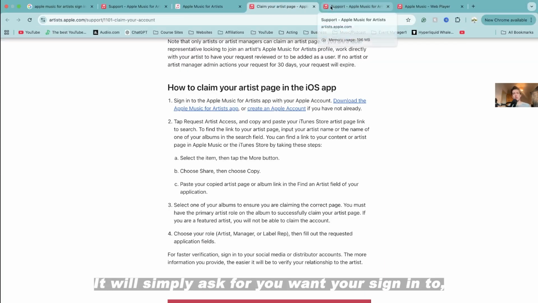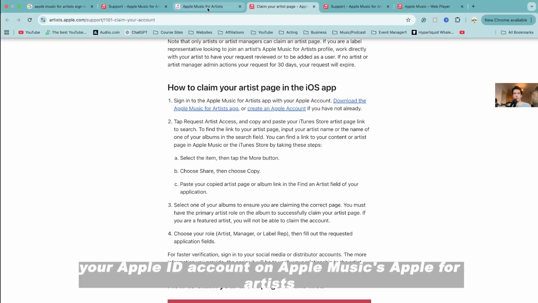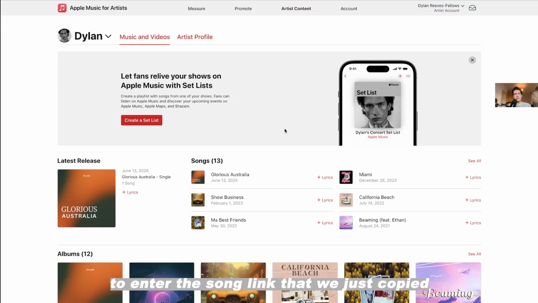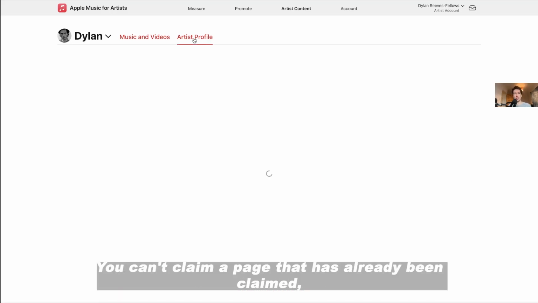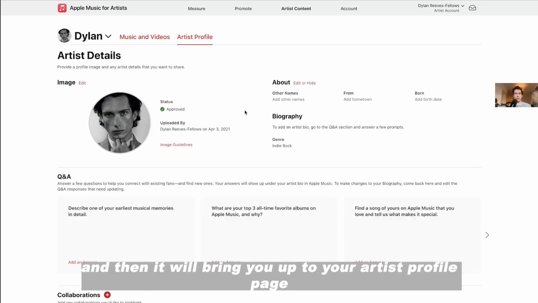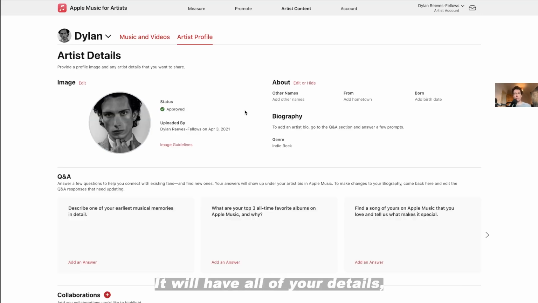Once you're signed into your Apple ID account on Apple Music for Artists, it'll simply ask you to enter the song link that we just copied to claim your page. They'll run a few tests. That page, if it's not claimed already, will then become yours. You can't claim a page that has already been claimed. And then it will bring you up to your artist profile page exactly like this. It'll have all of your details.